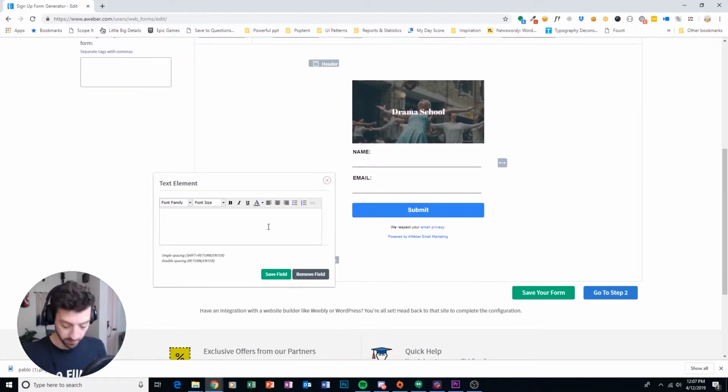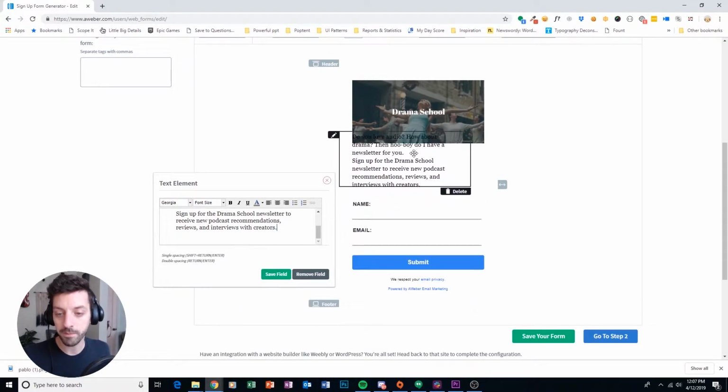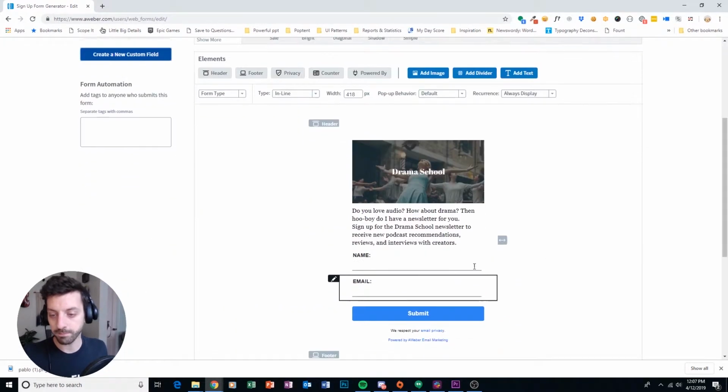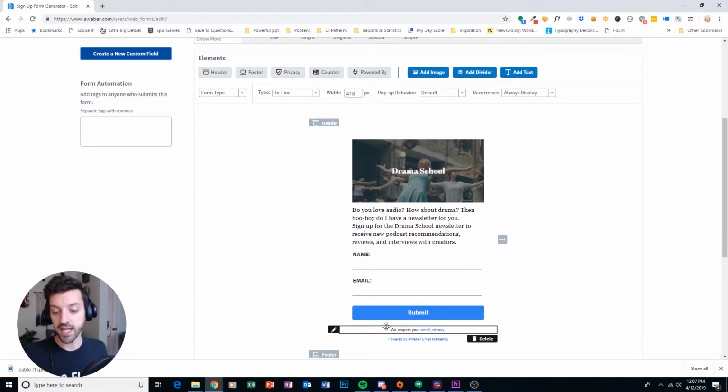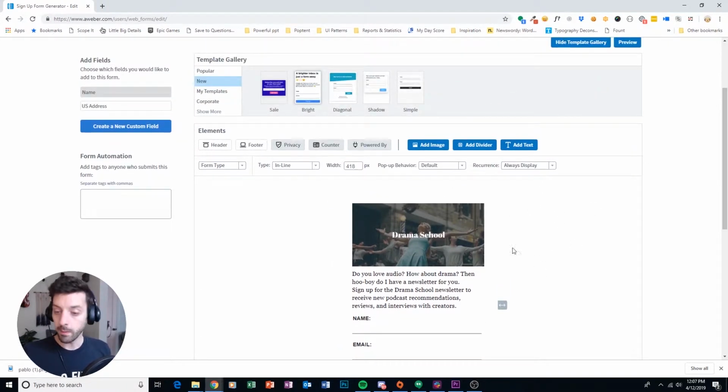And I can paste in some text I wrote about my newsletter. So there we go. We'll save that. And that's all I need. I'll get rid of the header and the footer. I don't really need them for now. But this is my form, my landing page.